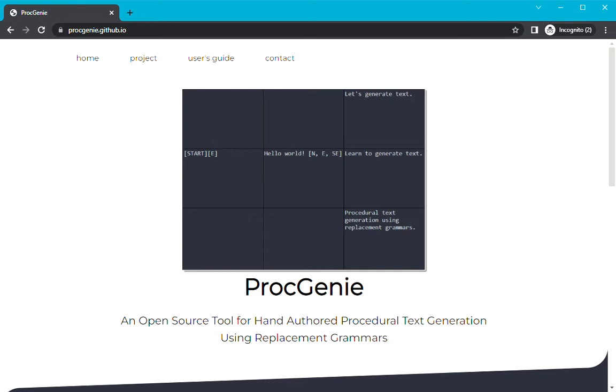ProcGenie is an open-source, browser-based procedural text generation tool. It enables the design of complex replacement grammars for procedural text generation. It allows probabilistic and constraint-based rule selection, state tracking, and deeply nested graphs and rules. ProcGenie also facilitates interactivity by allowing users to steer procedural text generation through dynamically generated choices, hyperlinks, and a parser.